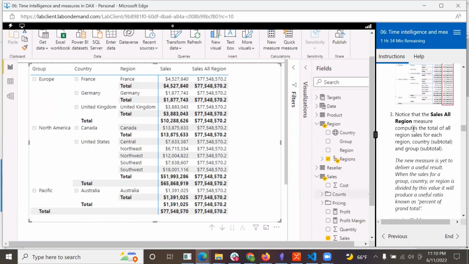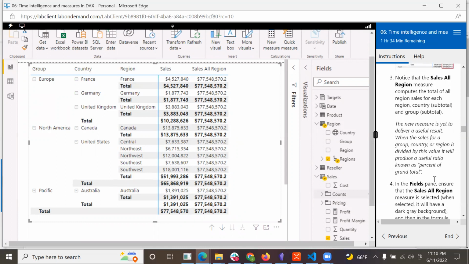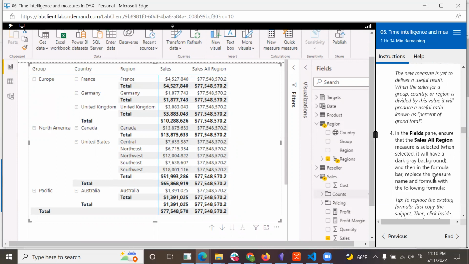Okay, how can you not notice that? Notice that the sales all region measure computes the total of all region sales for each region, country, subtotal, and group subtotal. The new measure is yet to deliver a useful result. When the sales for a group, country, or region is divided by this value, it will produce a useful ratio known as percent of grand total.